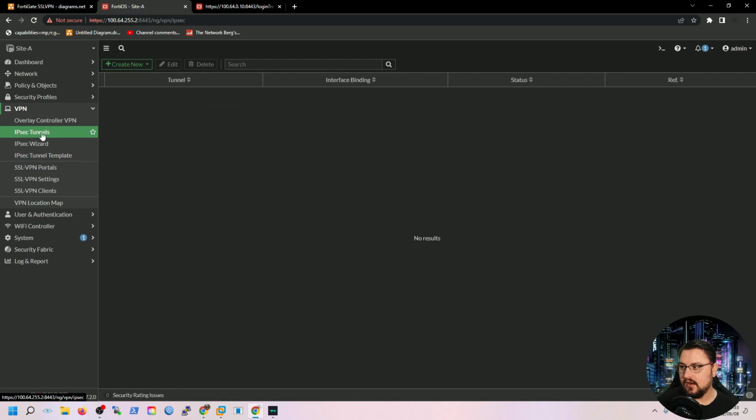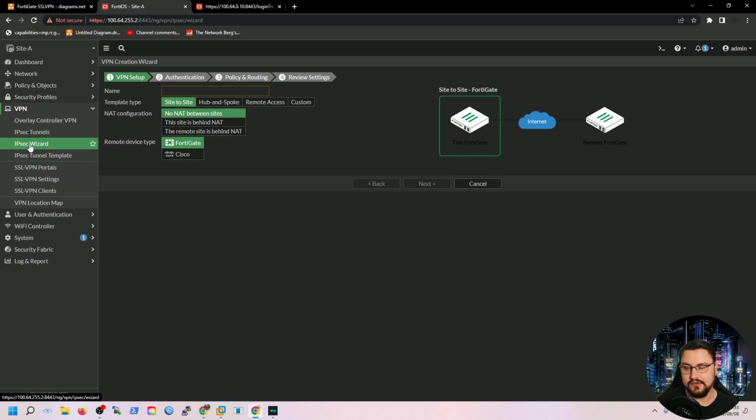If we just click on IPSEC tunnels, we'll see it's currently empty, but if you create any tunnels, you will see if the tunnel is here and what its status is. But let's create a new tunnel. And this in essence is just going to go back to the wizard to run the wizard. Now you can give the tunnel a name, obviously. So I might make it something like IPSEC to site B or something.